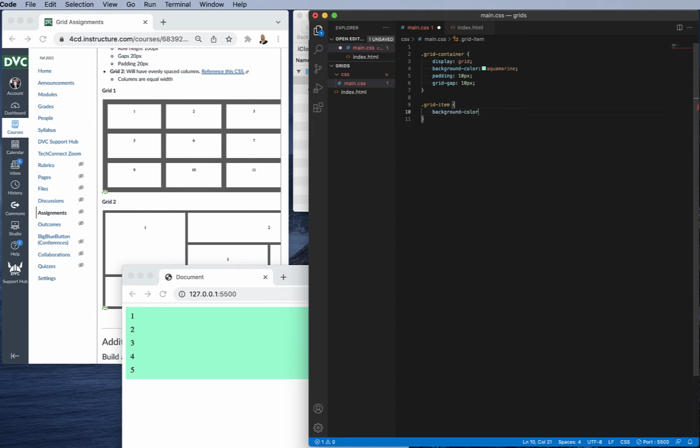Background color. It's probably going to be really hard to look at. I'll change it if I need to. Text align center. So the numbers all are centered within their columns. Padding. So we always like a little bit of space. I'll start with that.